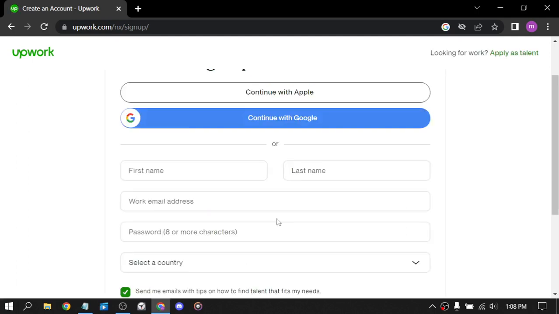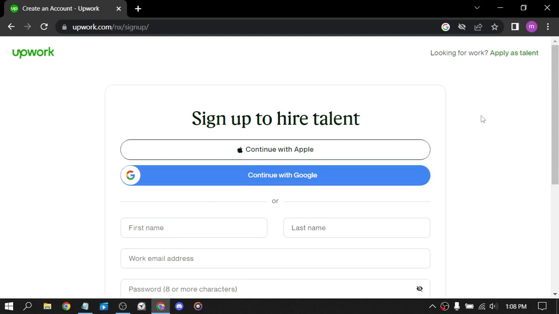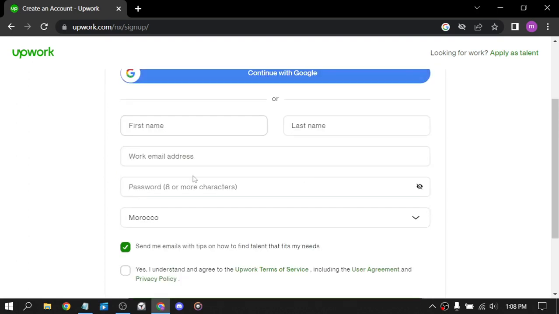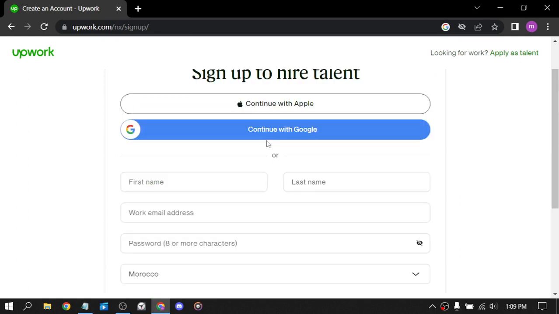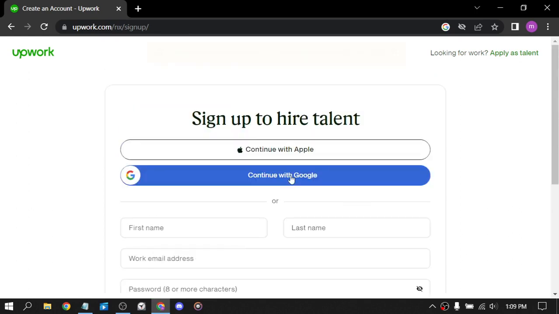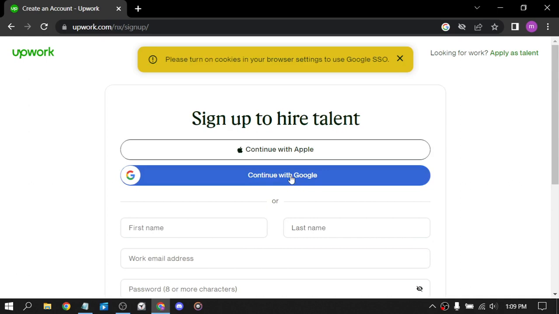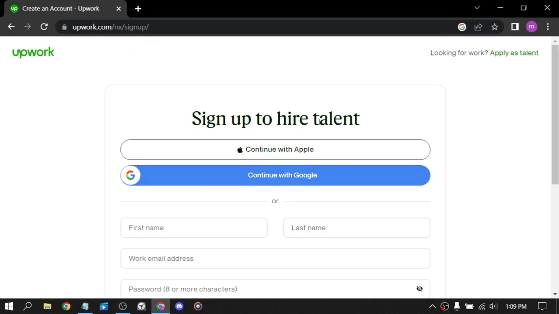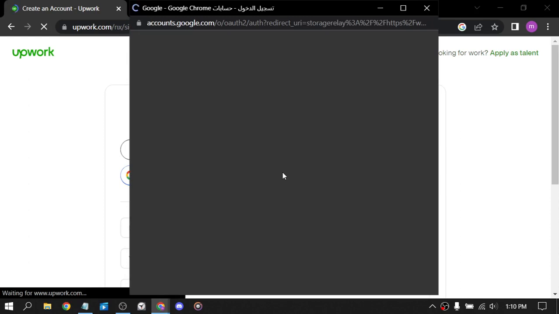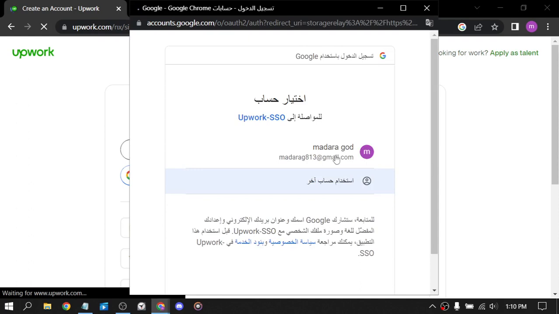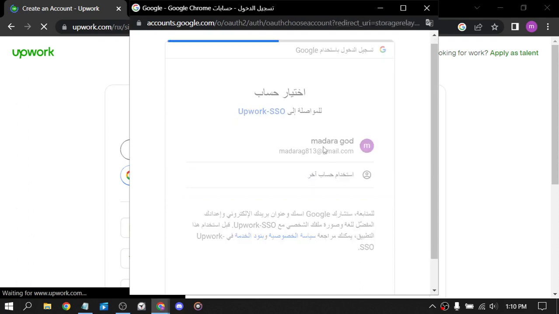Join as a client. So you can continue with Apple or Google. Or you can just fill in here: first name, last name, work email address, password, country, and check these boxes. So I'm going to continue with Google. Please turn on cookies in your browser. Okay, I declined this earlier. Now let's click continue with Google again. Here. And we just wait, and give it permission to access our Google account.